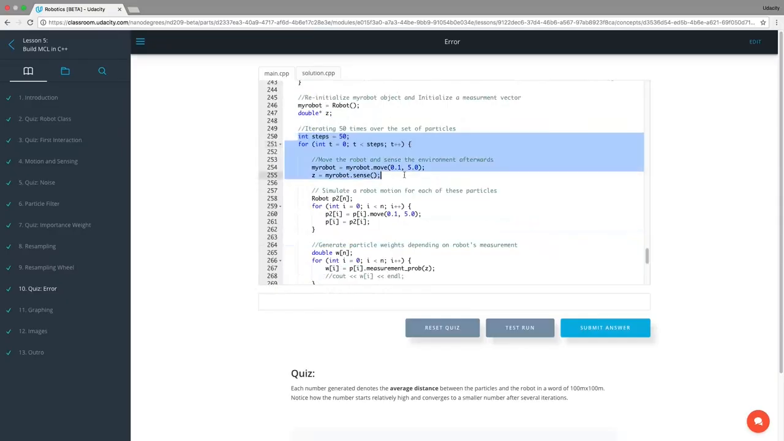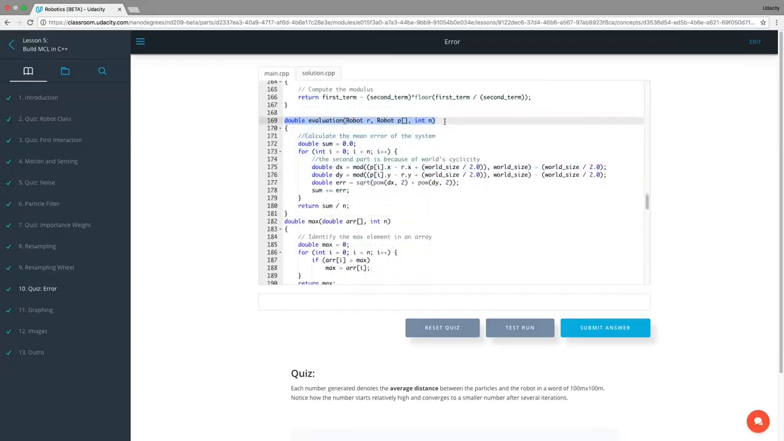At each iteration, we'll see how the quality of the solution is affected each time the robot updates its pose and takes new measurements. Here, I'm providing you with the evaluation function which takes the robot pose and the particle set as arguments. Inside the evaluation function, I'm comparing the x position of the robot with the x position of each particle. I'm also normalizing the values since the robot operates in a cyclic world. After that, I'm comparing the y position of the robot with the y position of each particle.